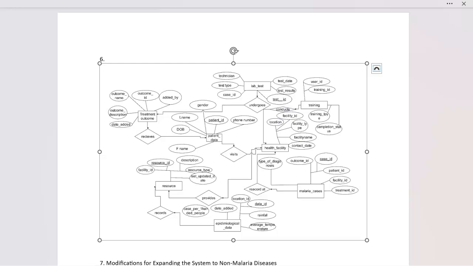a patient can undergo multiple tests, a patient can receive multiple treatments, a patient can be associated with multiple cases, a facility can provide multiple resources, a facility can conduct multiple trainings, training can be added by a technician, a test can be conducted by a technician, a case can have multiple outcomes, a resource can be recorded at a facility, epidemiological data can be associated with multiple cases.